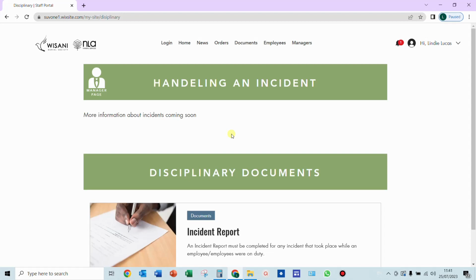So for management, there's certain information, as you now know, that you can access, forms that you can access. This is still evolving. We are still going to grow the manager's part of the staff portal. But as long as you are aware, you as the manager will in future be able to access management specific information on here as well.